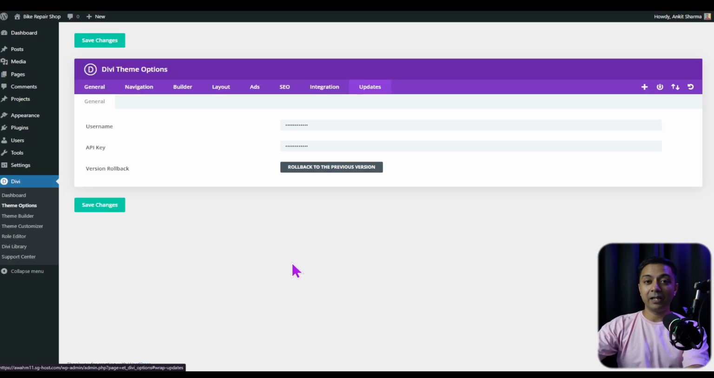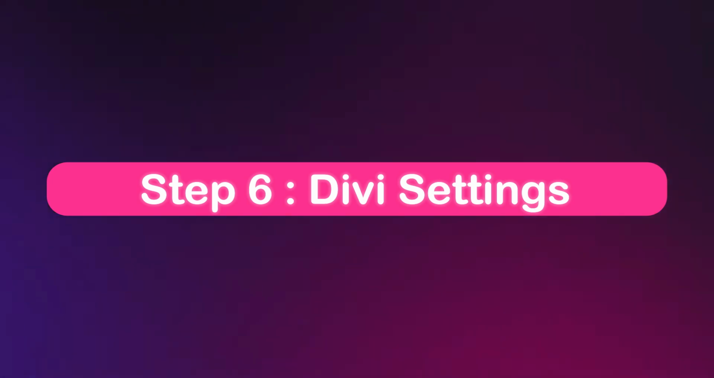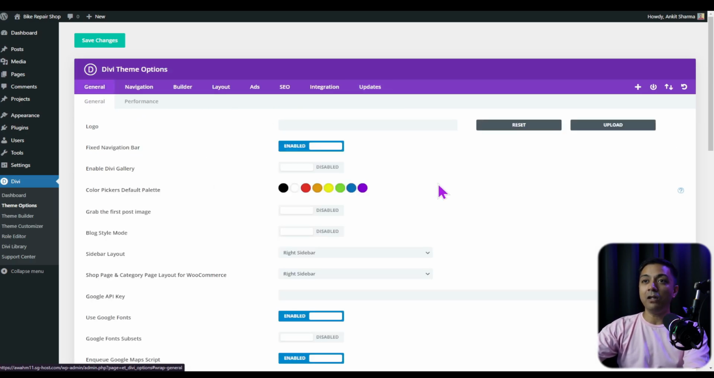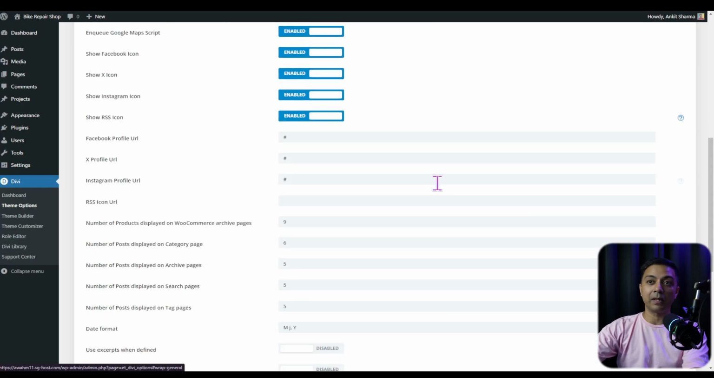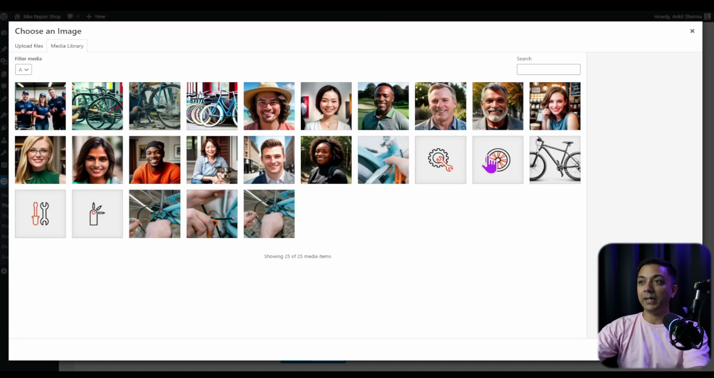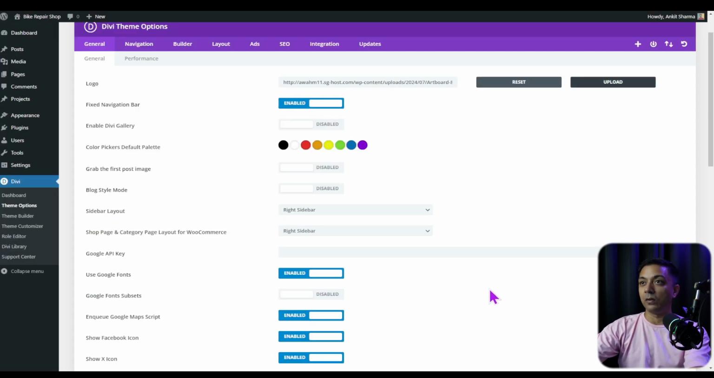So as we are in the Divi theme options right now, let's go ahead and check what are the other options we have here. So after adding our API key, we can now move on to the first step, that is general. And here we have a lot of options that we can use to customize our Divi website. Starting with the first option where we can upload our logo for our business. So we can click on upload from here and from the media library, we can choose a preloaded image and use it as our logo.